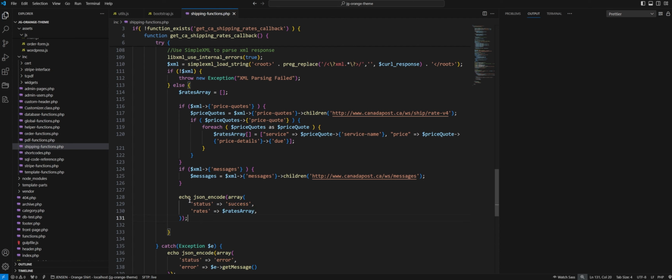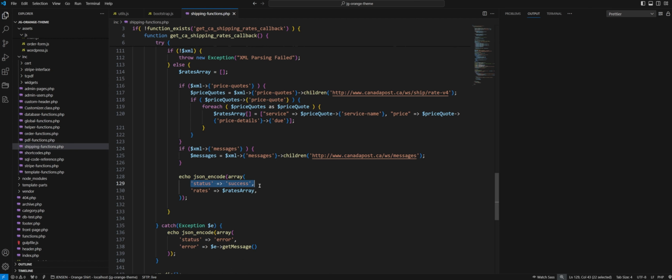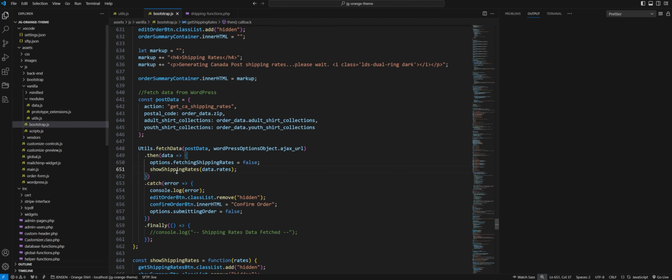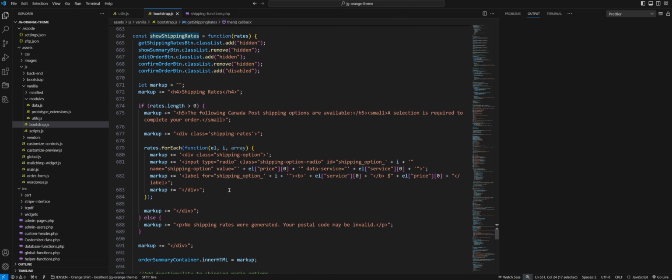And then you'll notice here that I'm just doing a JSON encode. I'm just going to echo that out, do a JSON encode. We have a status here of success, which I'm not really using, but I just like adding that into my JSON encode in case I need to see what the status is of the response. And then we have the rates, right? We're sending the rates array back to JavaScript. And then in JavaScript, we're getting that data here, data.rates, and we're passing it into a method called showShippingRates. And again, this is the data that gets populated and output on the front end, so customers can see the options that they have for shipping.